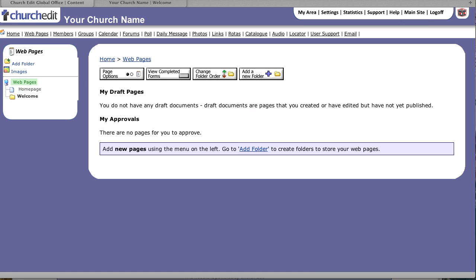In this tutorial, I'm going to show you how easy it is to add web pages to your website. Once you've logged into Global Office, you will then be able to click on the web page section and add pages to your site. This section will show the current menu structure of your website. It works in a similar way to Windows Explorer by having folders to display the different areas of your website.